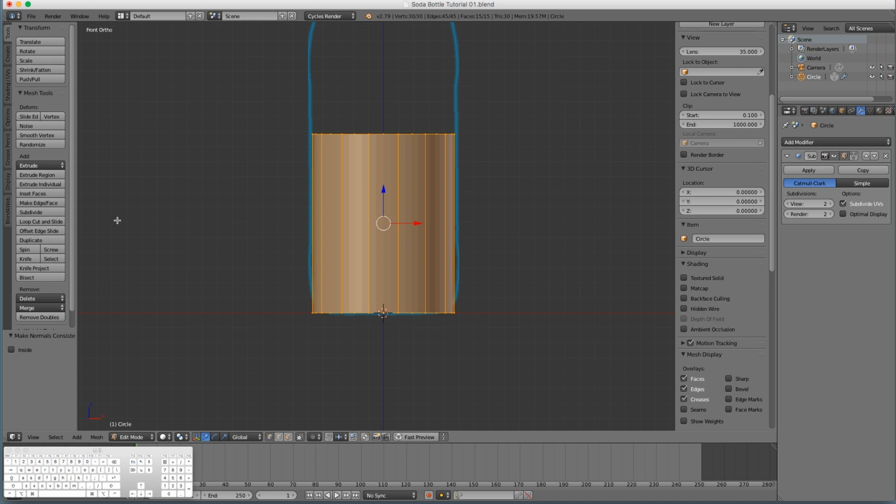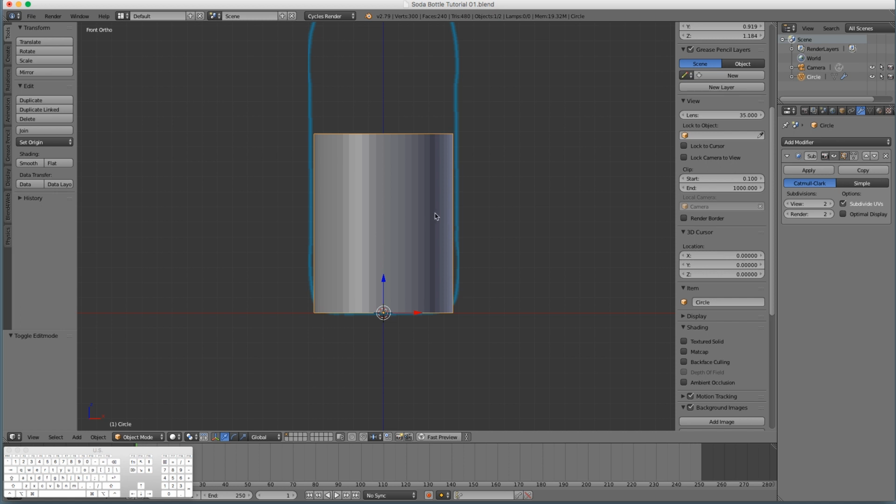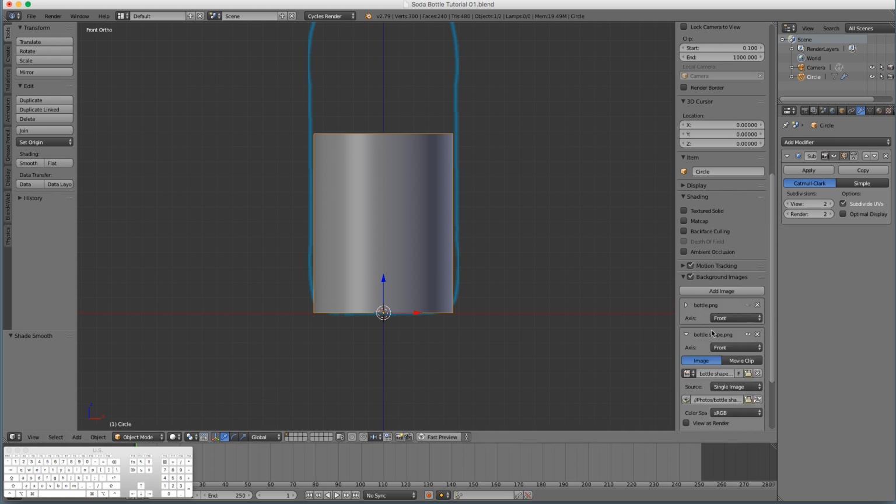I forget the exact name of that command, but there you go. And then, of course, let's just tab back out of edit mode so we don't have all these little dots, these facets. We can use smooth shading. All right, so now that we can better see what we're doing, I'm going to bring our little bottle back. And actually, I'm going to just get rid of the shape for a minute.